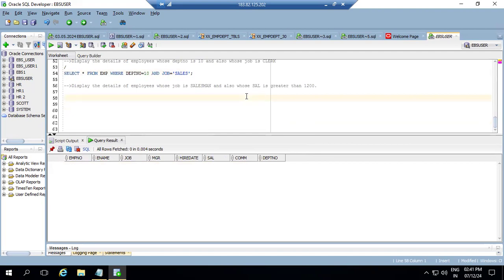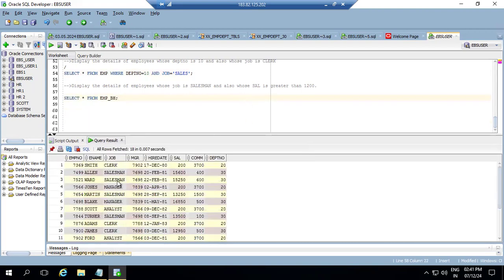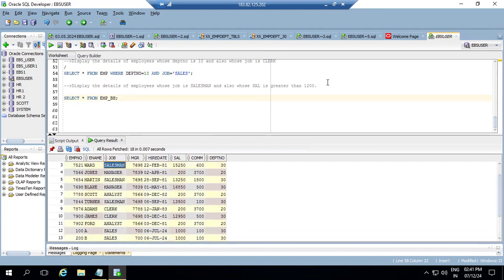Display the details of the employees whose job is salesman and also whose salary is greater than 1200. So I'll just check whether I have in my EMP_BH table salesman greater than 1200. It is. So instead of 1200, I just mentioned it is greater than 10,000 over here. Okay. So now just execute one query.